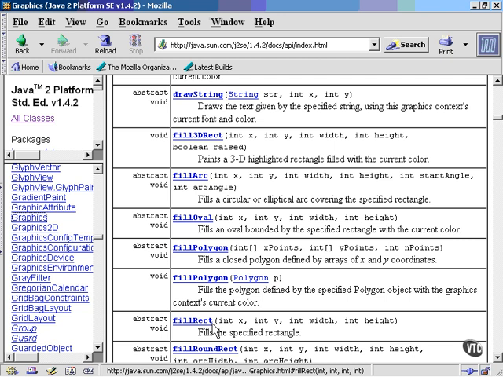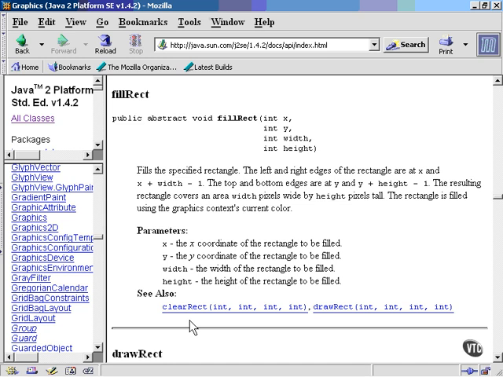If you click on the name of a method, you get a more detailed description of how it works and how to use it. By the way, this documentation is accurate because it's automatically generated from the source code. The programmer includes comments in a specific format that can be read by the utility named JavaDoc, which produces these HTML files.